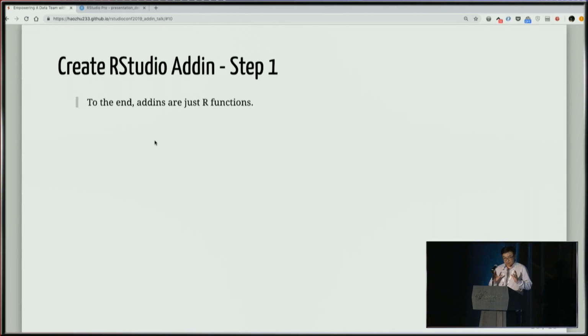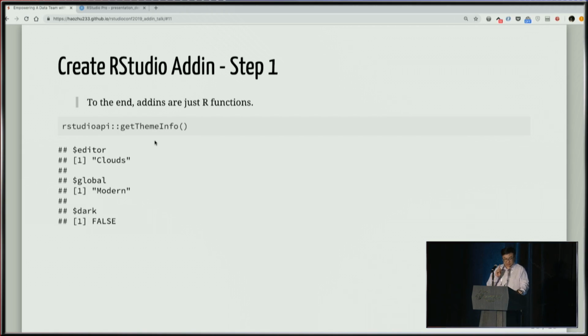So here I'm going to talk about the first step of creating this add-in. The first thing I want to put in your mind is that, in the end, RStudio add-ins are just R functions. Everything you can do within an R function, you can just bundle with a button in RStudio and make it an add-in. So we use the rstudioapi package. There is a function called getThemeInfo, and it tells us the name of the theme we are currently using, and there's an option called dark, which tells me right now it's, well, when I was rendering this document, it was false.